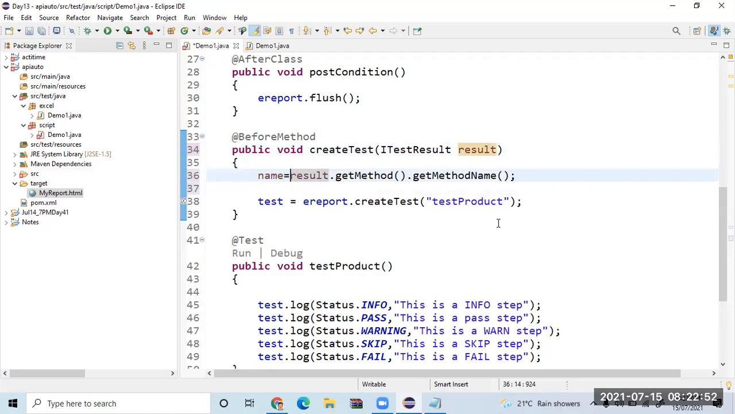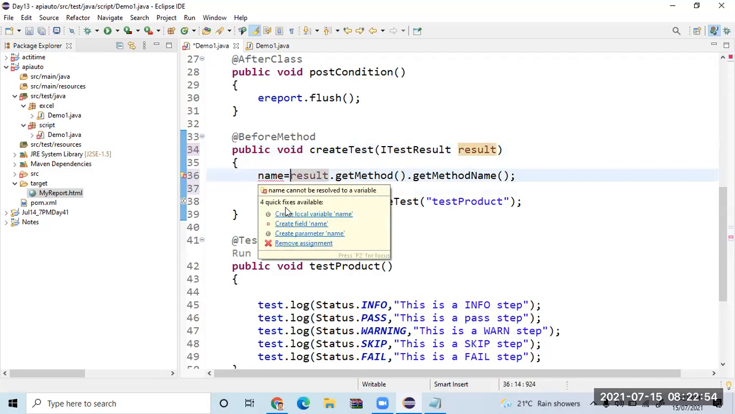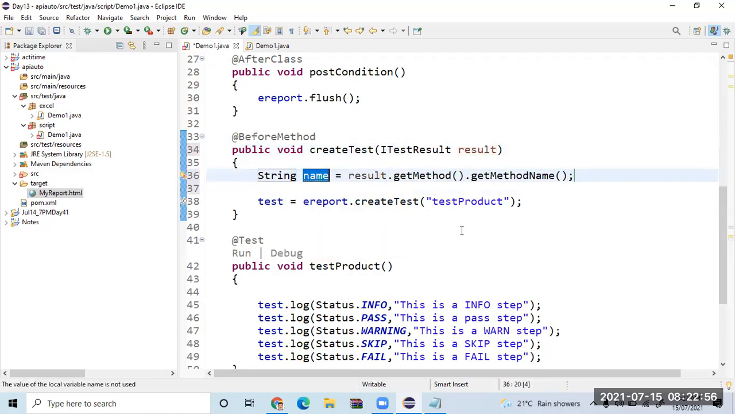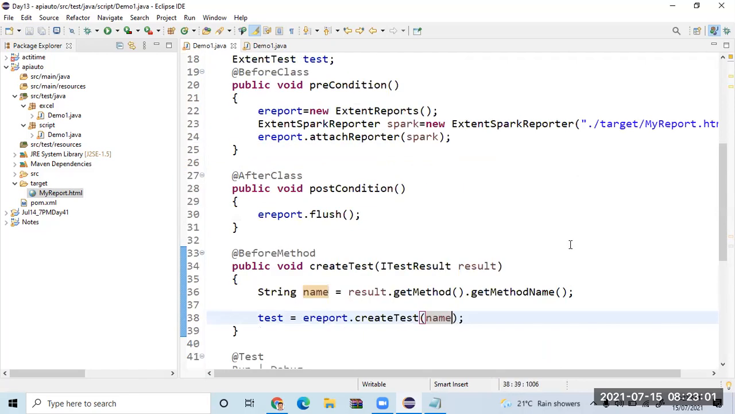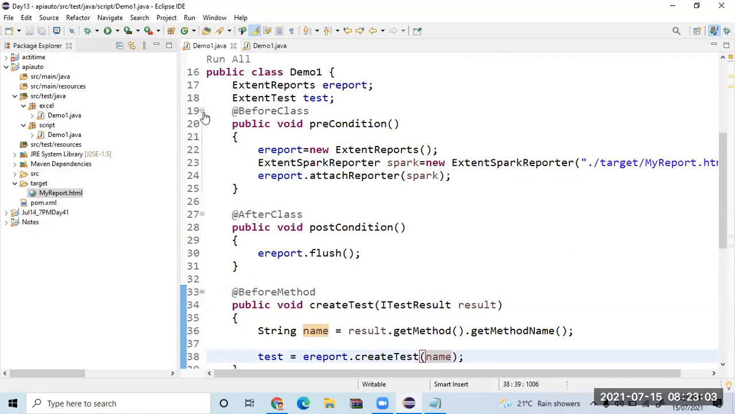Let us see this here. Name is equal to... place a cursor, create a local variable, and here I'll just copy this and paste it. Now, before that, let us see. Let me comment on this.